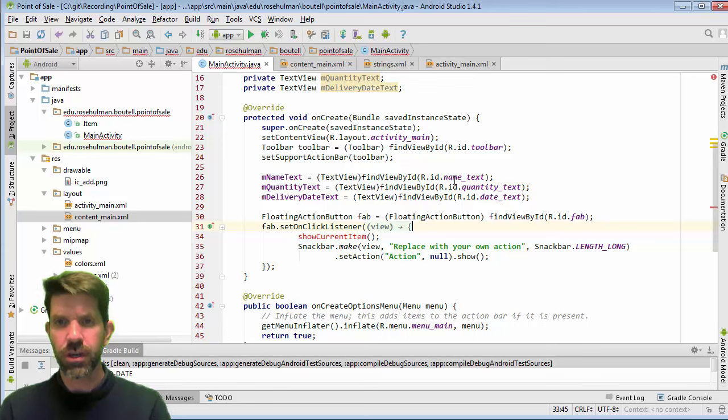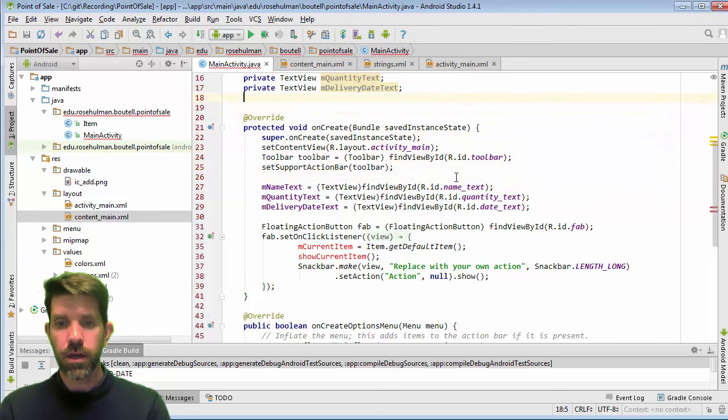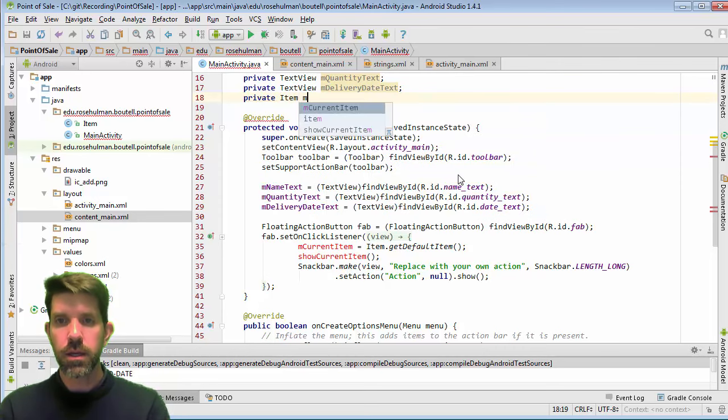I'm actually also going to have it grab a default item. So get default item is a little factory method that I made there. And we'll set that to my current item. What is that? Well, I guess we need a field for that as well. So private, and this is the model class that I made, current item.